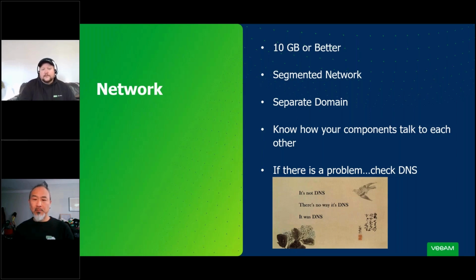And then know how your components talk to each other. That's huge. So when you're talking about your Veeam, know that your backup proxies talk directly to your backup repositories. That's huge. It doesn't have to flow through your VBR, so you don't necessarily need that quick action, that fast network between your VBR and your proxies, but you definitely need it between your proxies and your backup repositories, right? So you want to know how all those components connect in.